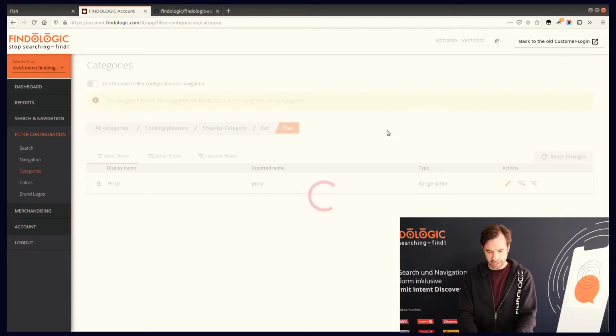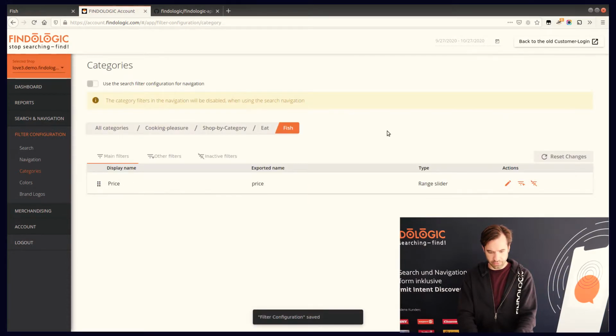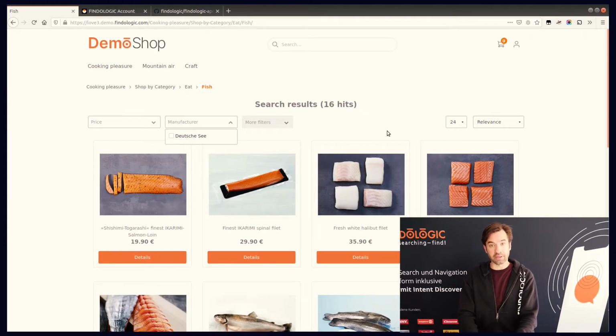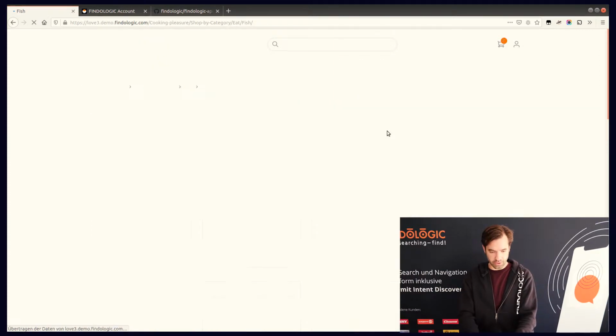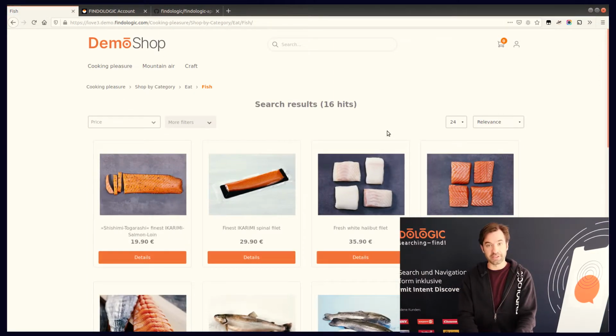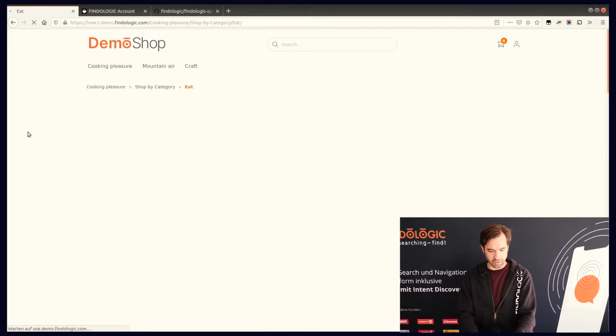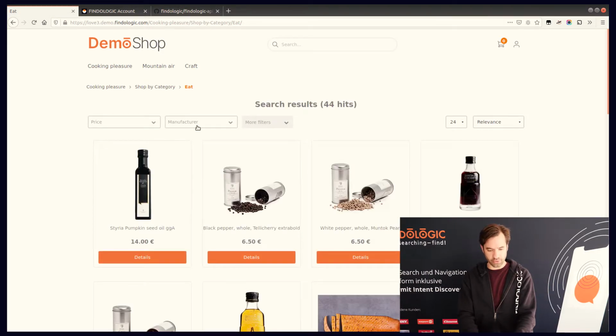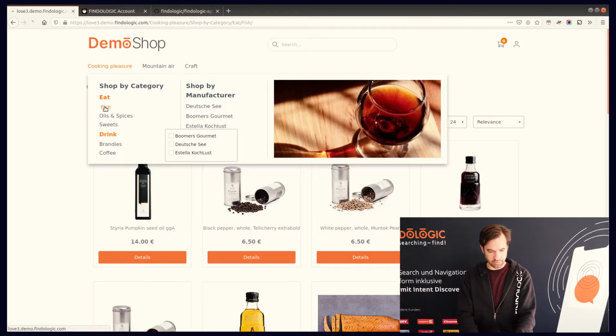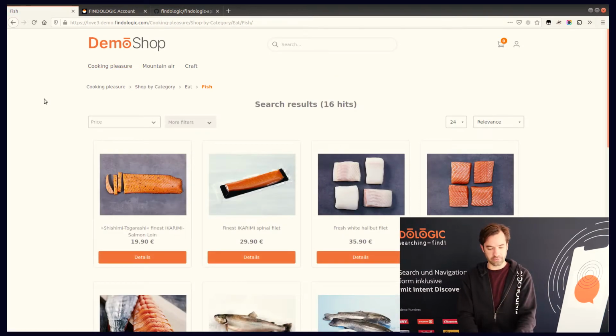I move it to the inactive filters, wait a second for it to reload, and now when we take another look at the category page, reload it, you can see the manufacturer filter is gone. As simple as that. If I navigate to a different category, let's go up one level, you see the manufacturer filter is still there, and it's not available on the one category that we disabled it for. For other categories, the same configuration does not apply. It's only specific to this one category.